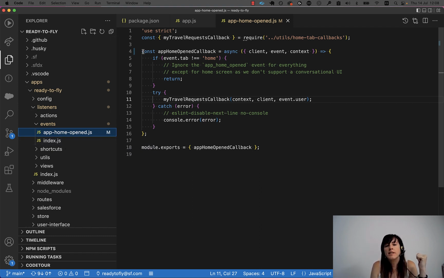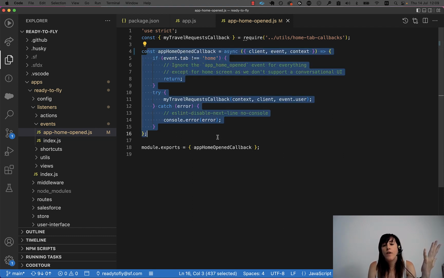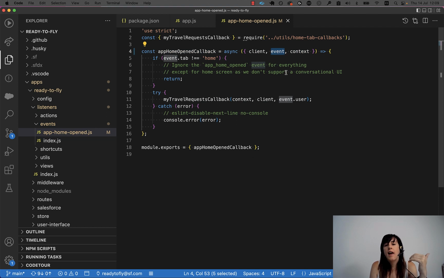What we are doing here is defining a listener. The listeners are Node.js functions that receive as parameters client, event, and context. Sometimes they receive other kinds of parameters, but these are the most common ones that we are going to see. The client contains a reference to the event that was fired by the Events API and that made this listener fire. The event is the event itself, the app home opened event.